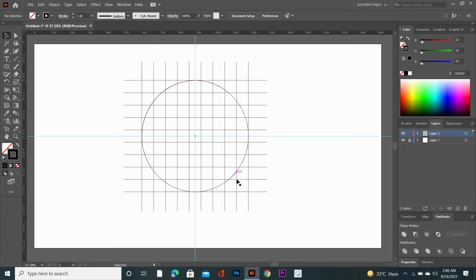Now go to the Selection tool and select the circle. Press and hold Control, press C and then press F. It's going to make a copy and place it in front. Now click and drag to make it small.